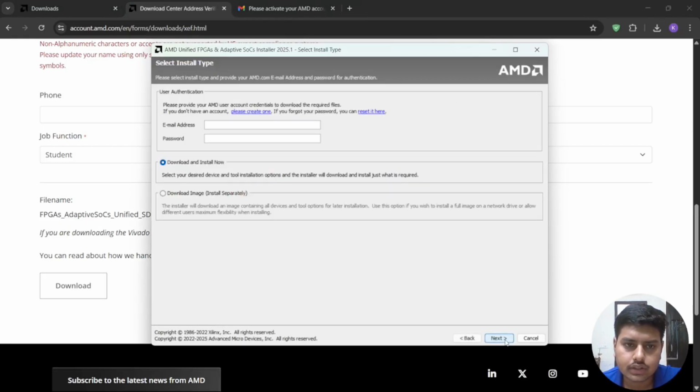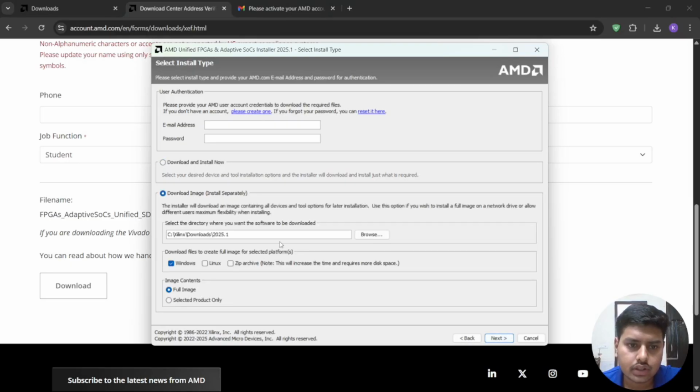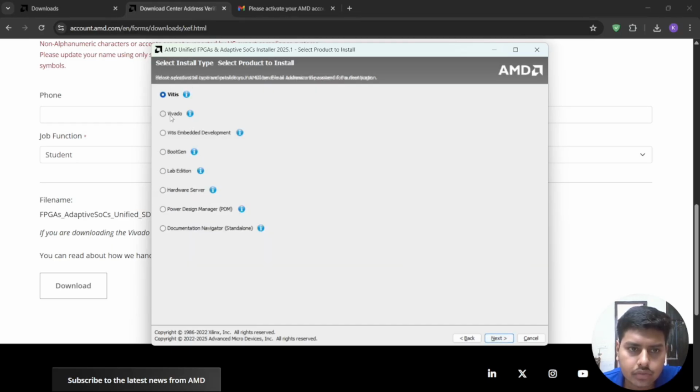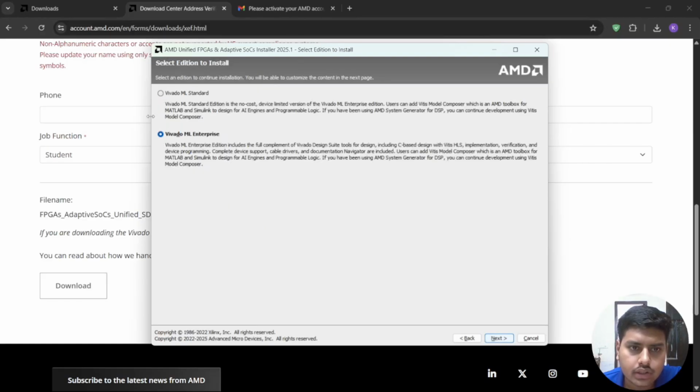Next, here you have to choose download image, and you can choose any path. I would choose a different path where I have more storage. After writing your correct email ID and password and choosing the correct path, you should select these options only. Next. So you have to install Vivado. Choose Vivado ML Standard because it's the no cost one. Use this one if you just want to use ML Standard. In the other option you can see Vitis HLS implementation, which is of no use. So you can use Vivado ML Standard, or choose your preference.